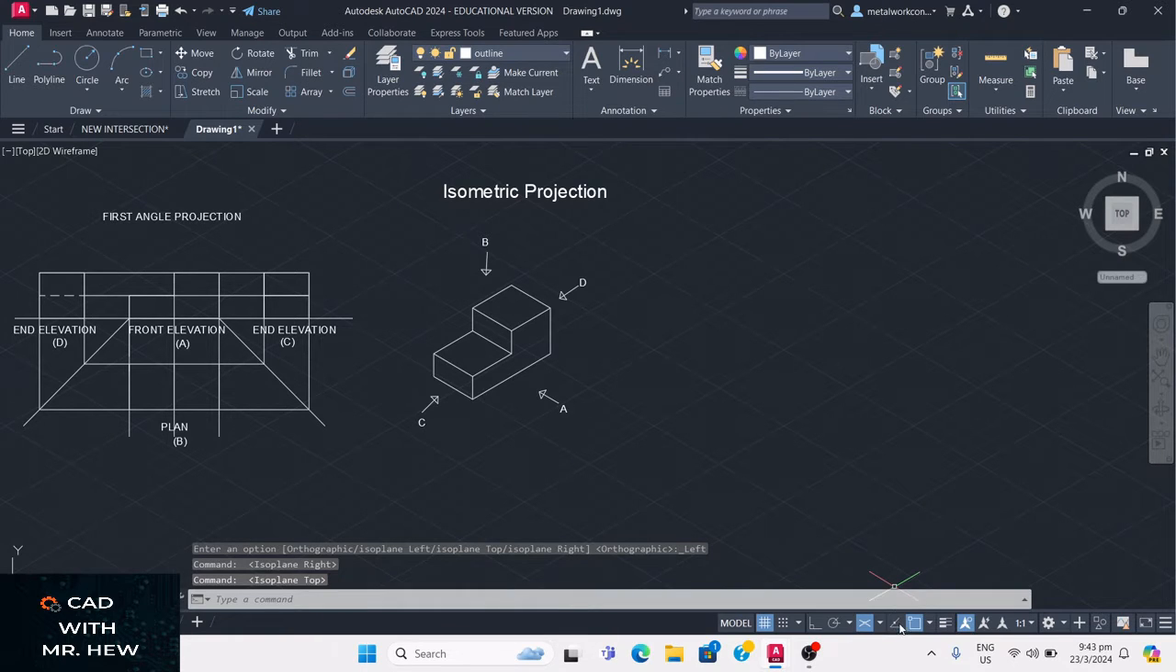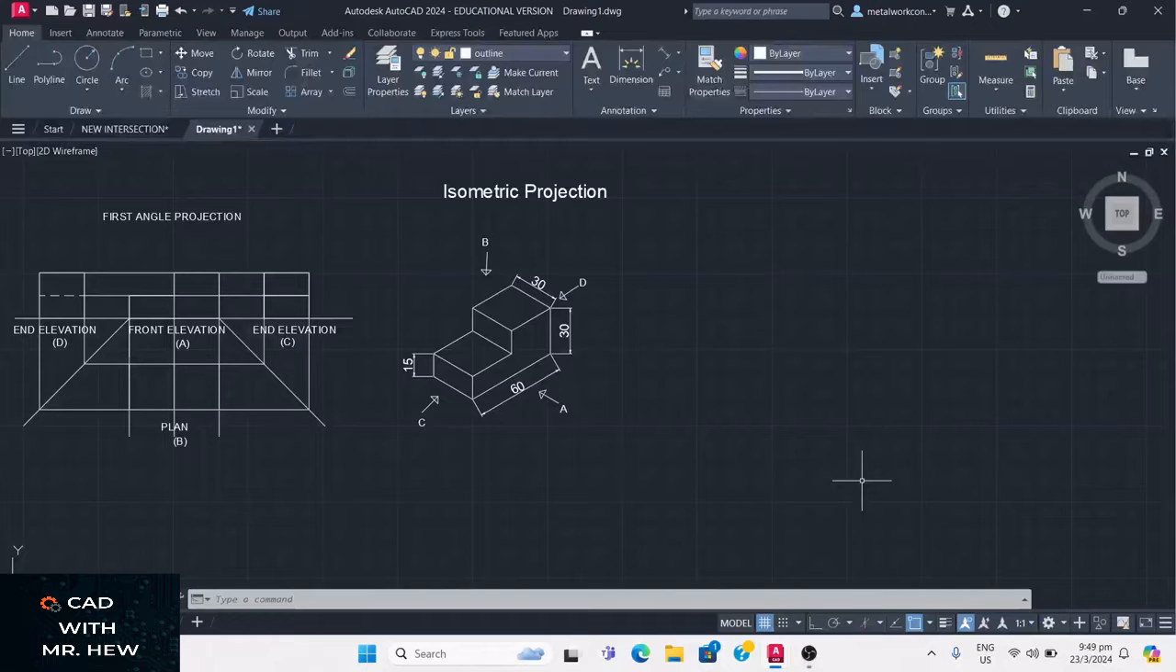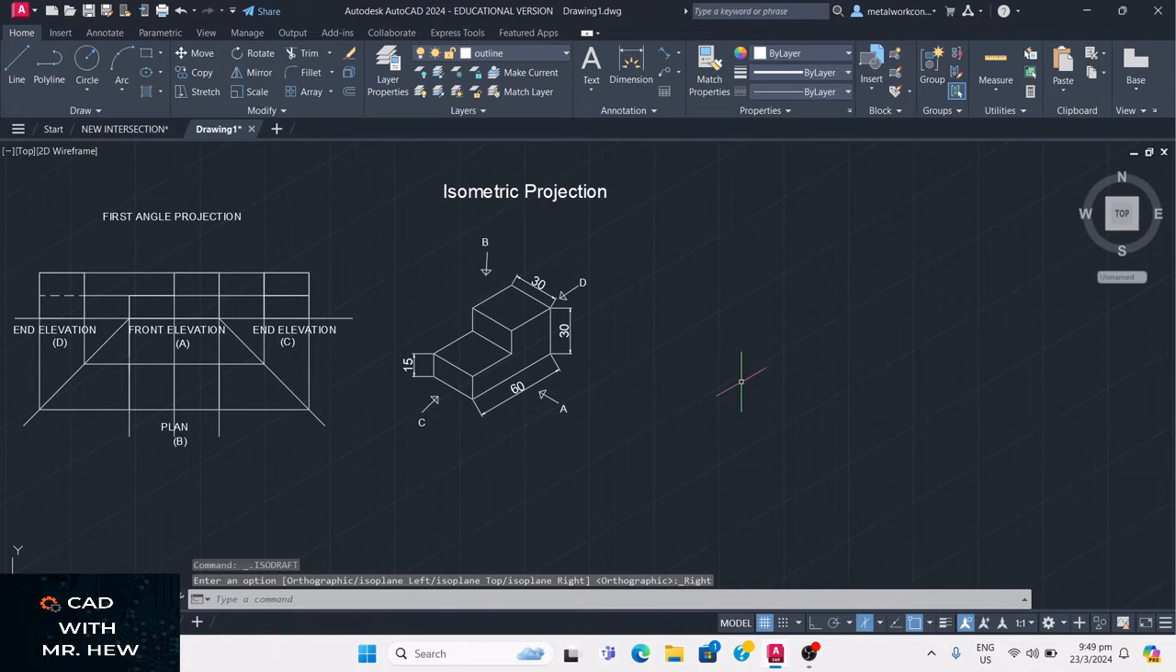Alright, so I'm going to redraw the drawing for you. I'll be drawing this isometric block using the isoplane. We're going to be starting using the isoplane right. So I'm going to come down here and click this drop down button, and I'm going to choose the right. So here it is right. I'll be drawing this line. So this line is 60 millimeters long.